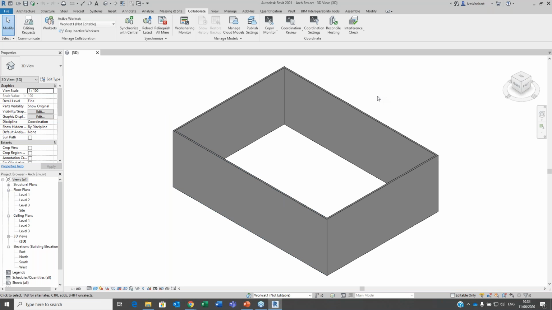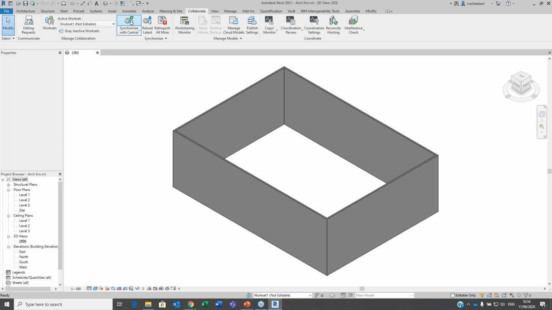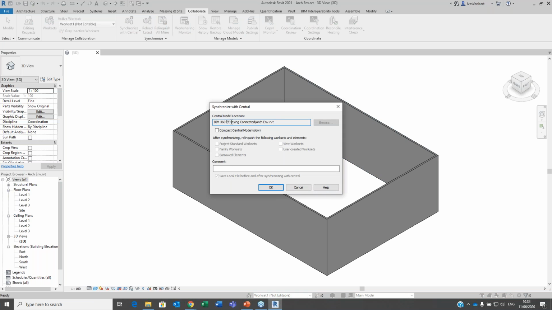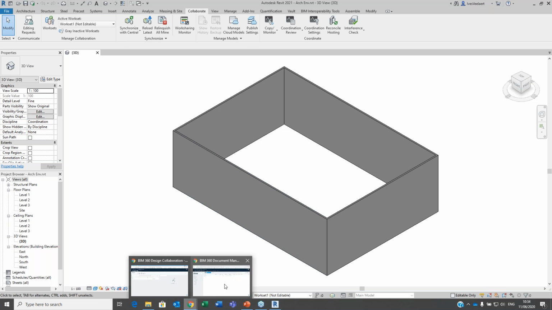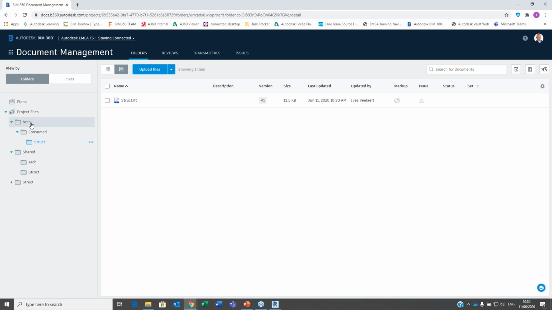And so what you'll notice now is that indeed, if I go into collaborate, synchronize with central, it says now BIM 360 staying connected architectural envelope.rvt. And if I go into my architectural environment, you'll see that it now says architectural envelope.rvt. The fact that this is still working is that large model viewer. We're going to get a lightweight representation of this file so that we can use it on just about any device, because we do also have mobile apps so that you can review this file. Apart from that, this is all the same. I could go into design now, create a package, etc., etc.